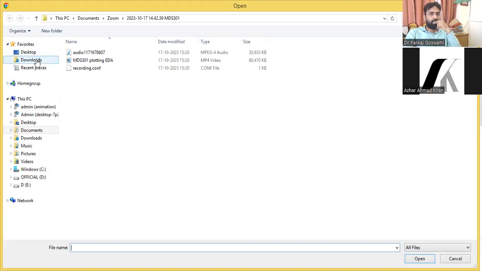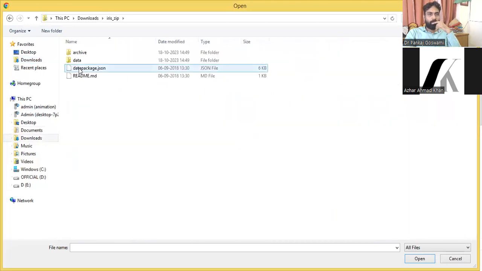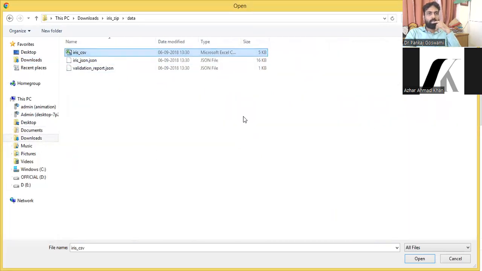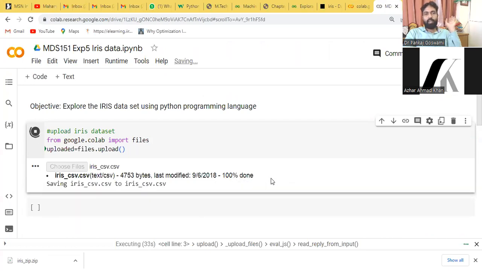The entity file is in Downloads, and in Downloads this is iris, and we are going for data, and this is iris.csv. It is 100% done. So now the file has been uploaded. So now the task starts.